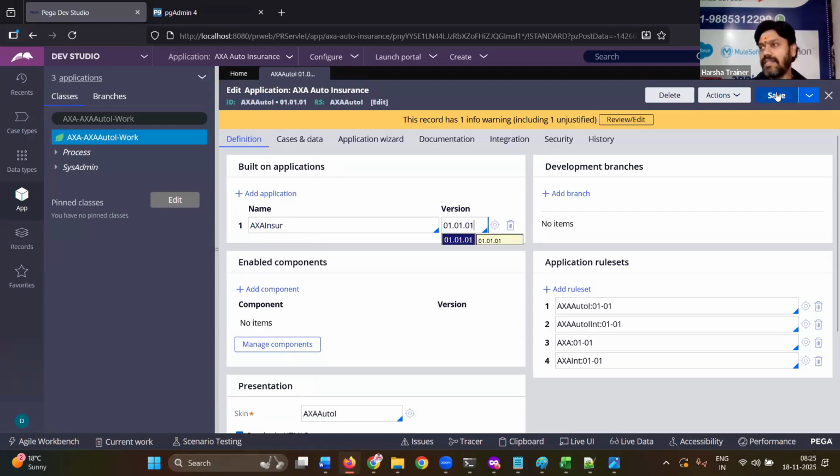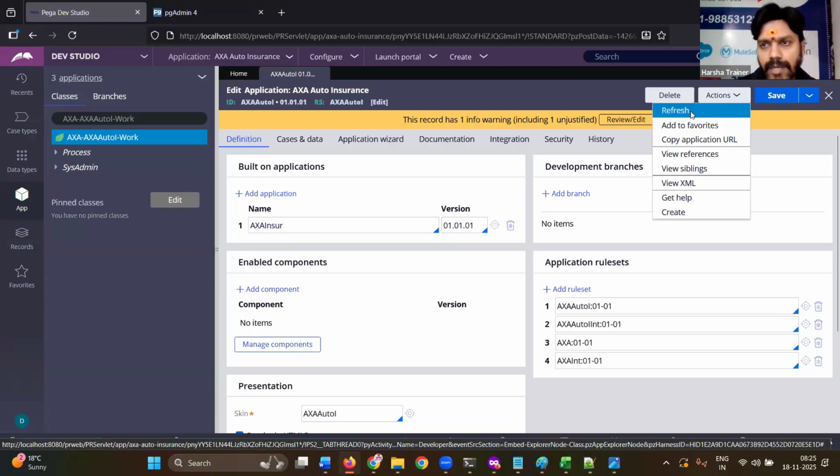Save it, done. Suppose two separate applications are already there in Pega. You want to make one a built on application of the other. What will you do? Go to application definition, at built on applications, remove what is there and choose whatever other application you want. So it will become the built on application for the current application. Got it, everyone? Simple, right?